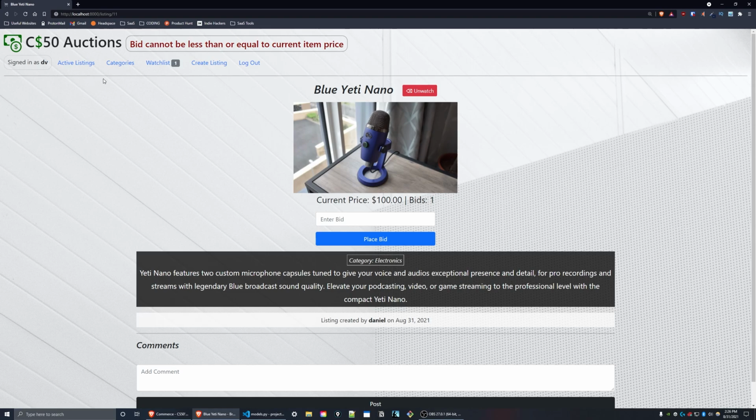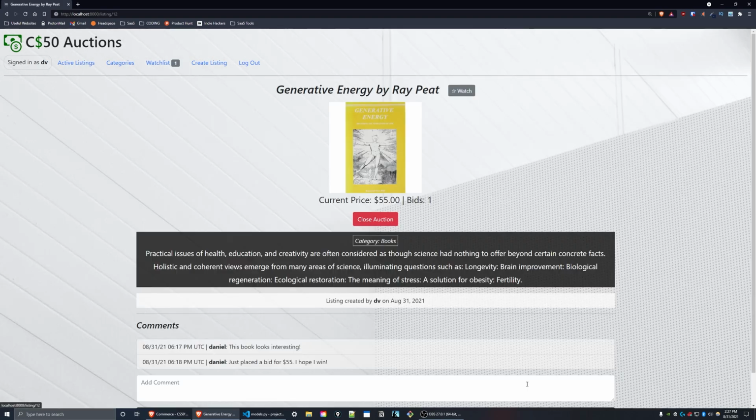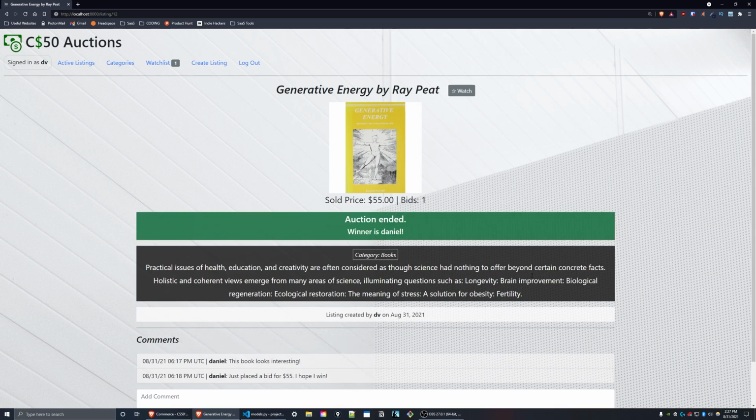Okay, if a user is signed in and they go to one of their listings, for example, this listing right here, there is a close auction button which will close the auction and set the winner as the current highest bidder. It'll also deactivate the listing and remove it from the active listings page. As you can see, I press close auction and the winner is Daniel.